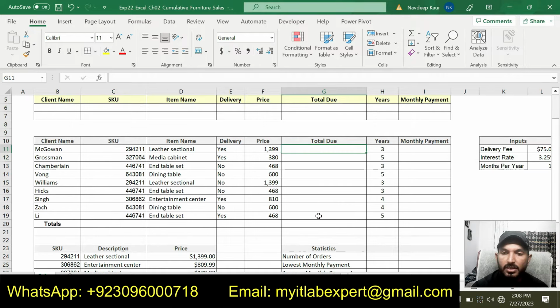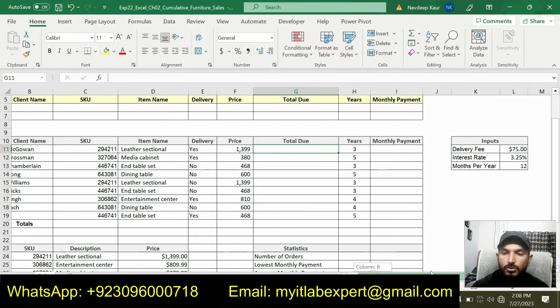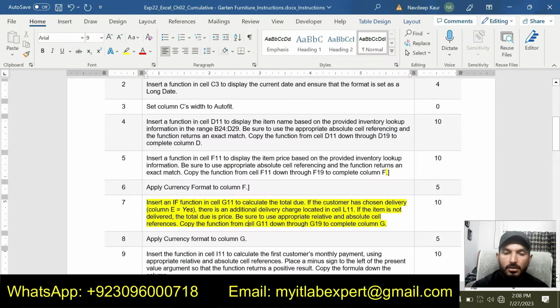So L11 is, where is L11? So additional delivery charges are here, that is 75, this one, $75.